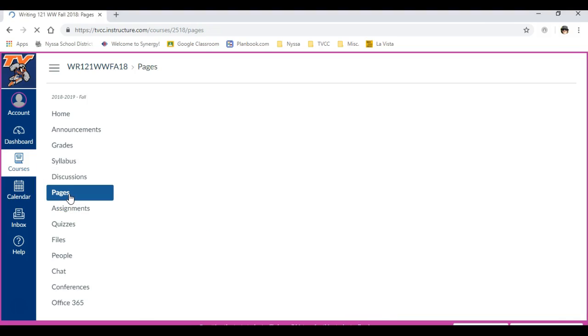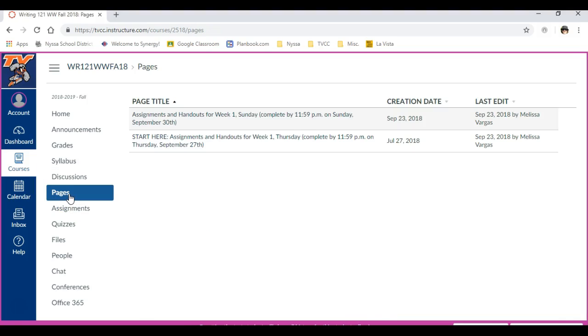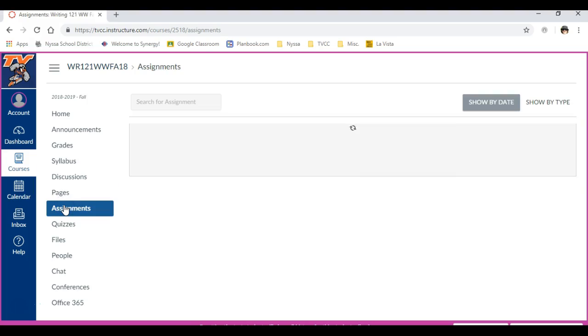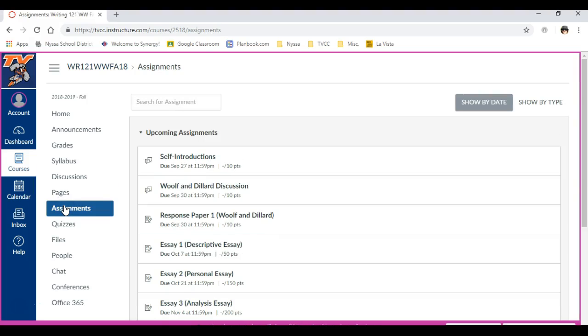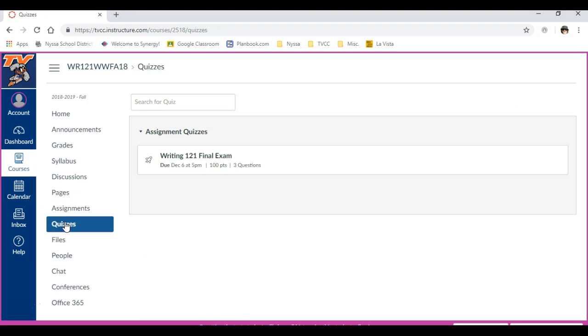Pages, this is where you'll see the pages for each due date. If you want to go to a specific page, that's also linked to from home. Assignments is where you'll find the specific assignment. So if you don't remember which page something was assigned, you can go here. Quizzes, this is only going to include the final exam. That's the only quiz that you have to take. And they don't have something that says exam for this.